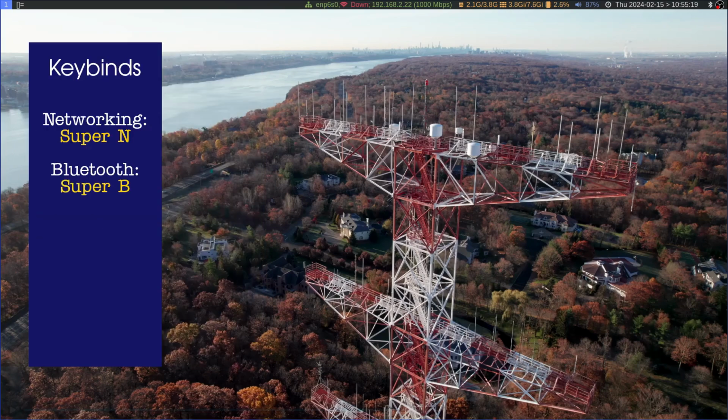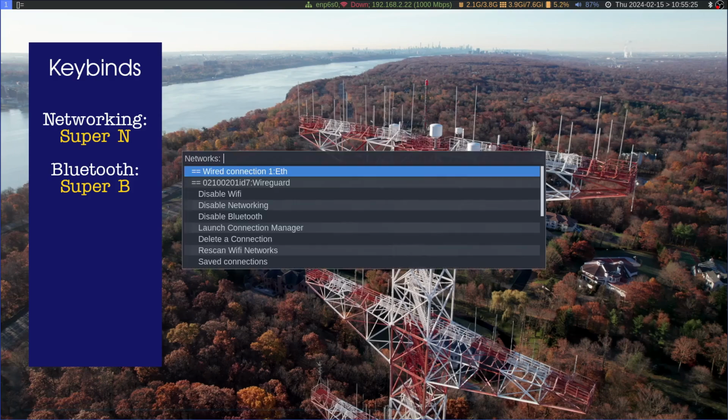When you boot the system and get to this wallpaper with the status bar in view, the first thing you may want to do is set up networking or Bluetooth connectivity. It will connect automatically if you have Ethernet plugged in. To manage that or to get on Wi-Fi, hit the keys Super N. A network management menu will pop up.